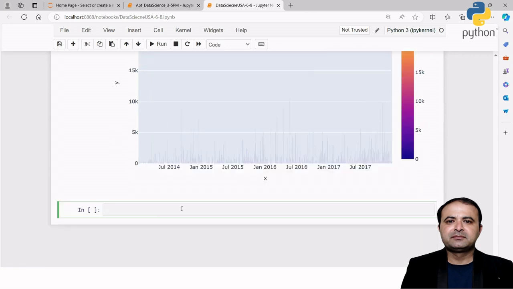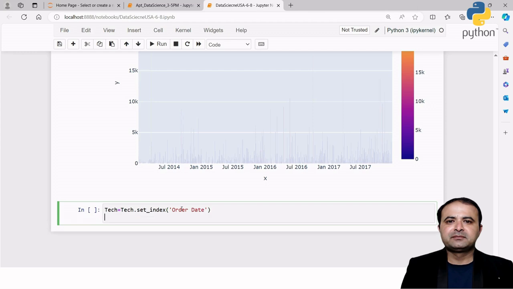So we can also check out the index as a date and the sales, and the tech basically dot set index. And we can specify the order date and the tech dot index.